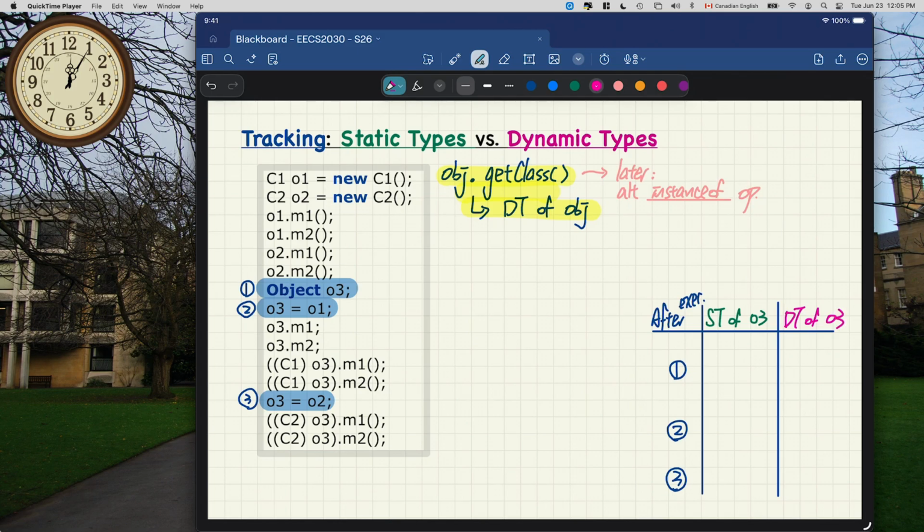All right, let's now take a look. Hopefully that'll help you understand a little bit better. For the column of static type of O3, can we just answer that in one go? We should be able to, because it's fixed. Once you declare, it never changes. So it should be Object throughout. After 1, 2, and 3, it doesn't matter. It will just remain Object as the static type of O3. So it never changes.